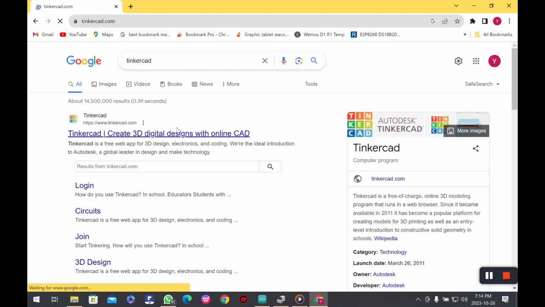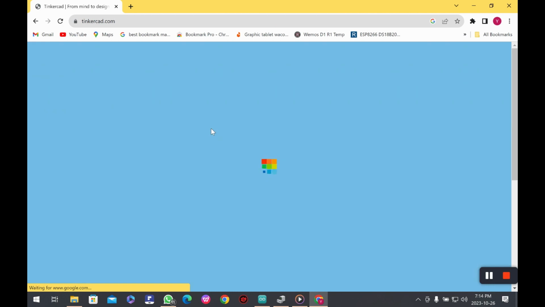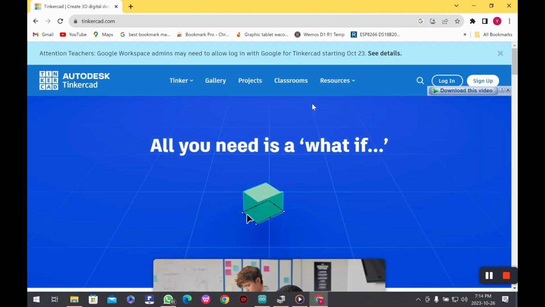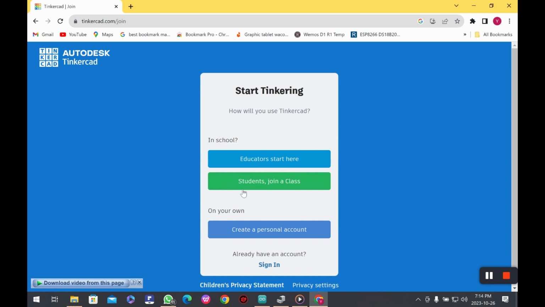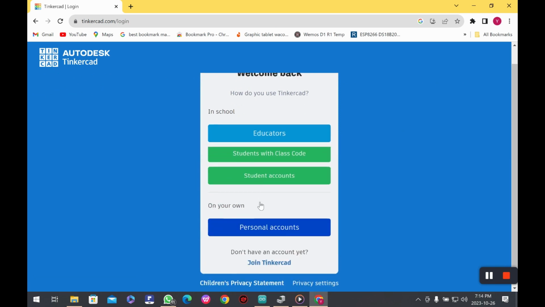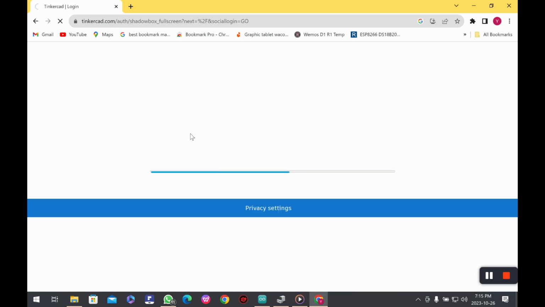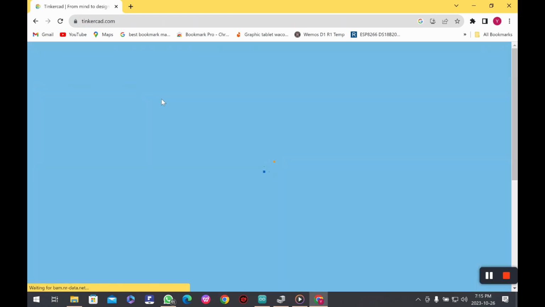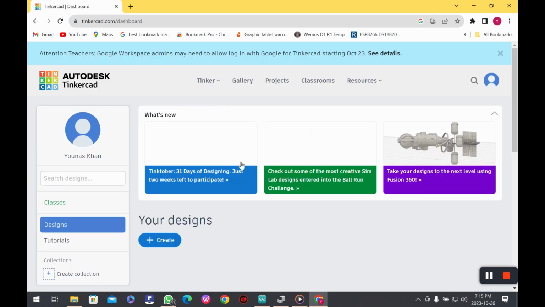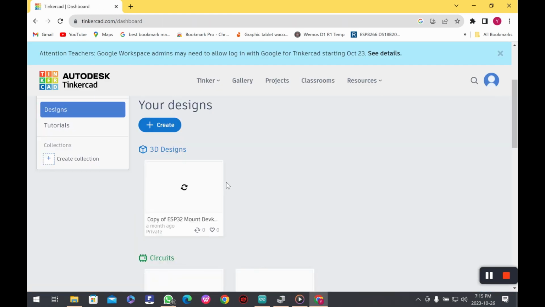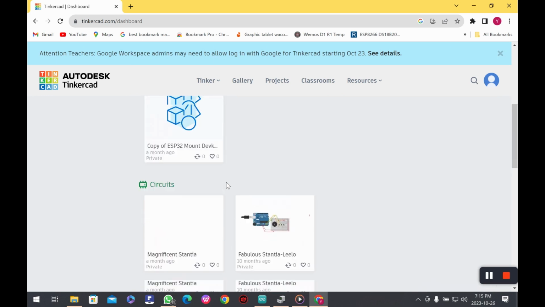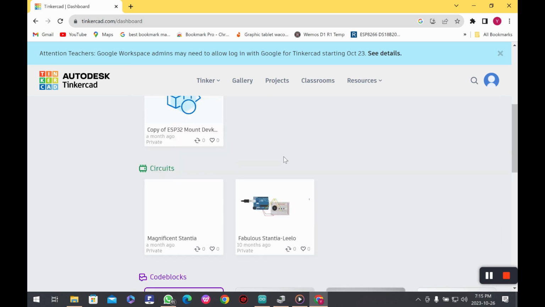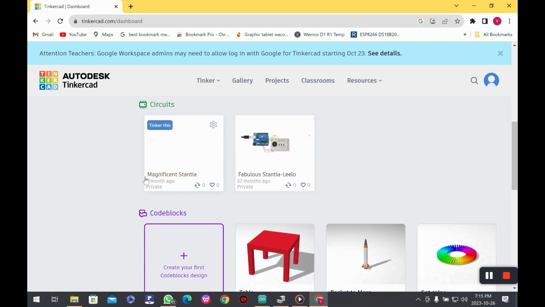Search this website and visit here. Once you visit here, sign up for this. Click on sign in and personal account, and then sign in with Google. Once you sign up with Google, it will link the Tinkercad account with Google. And once you have done this, scroll down and you will see the circuit sections.